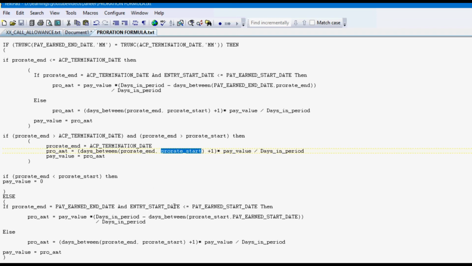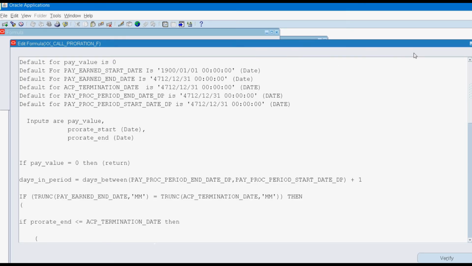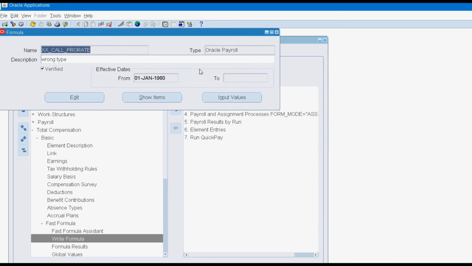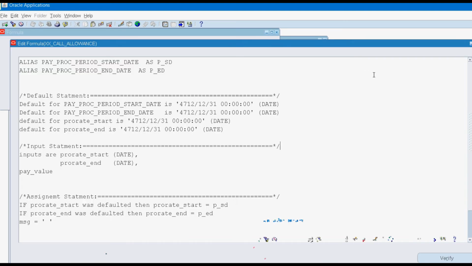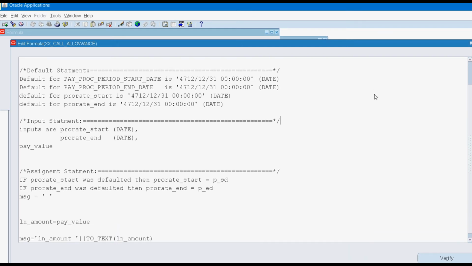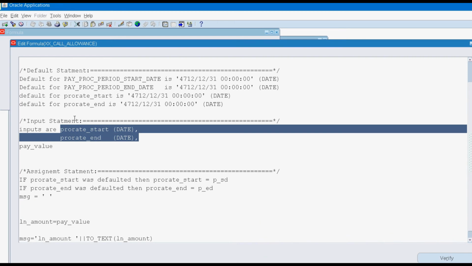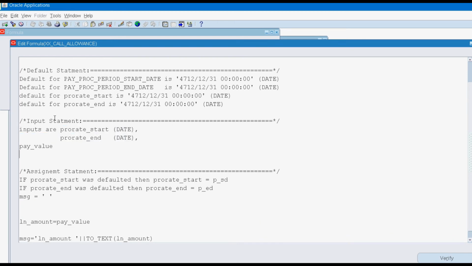Okay, now let me come back to the usual formula which we write for the element. So I am writing one more formula. Let me switch back to the application. I write one more formula here. It's very simple actually. Again, I'm just initializing the default variables. I'm putting the prorate_start and prorate_end. This is a must actually. Why? Because we are not going to do the calculation logic directly inside the main fast formula, which is going to get attached to the element.